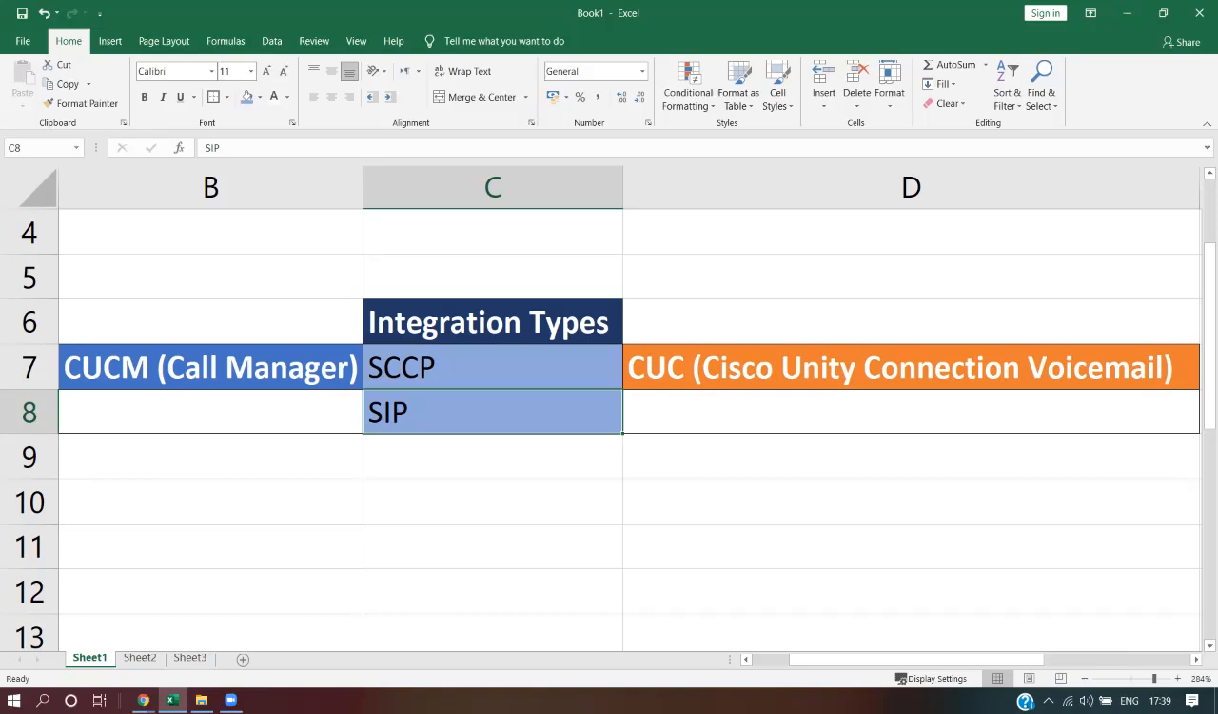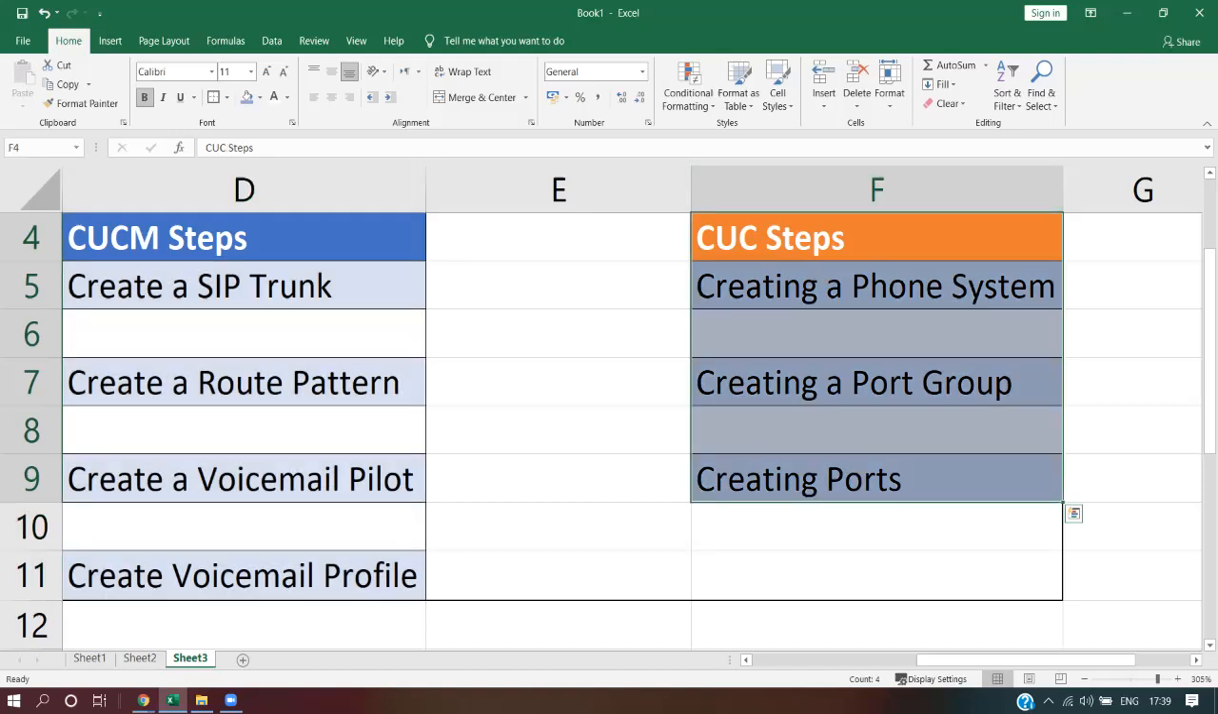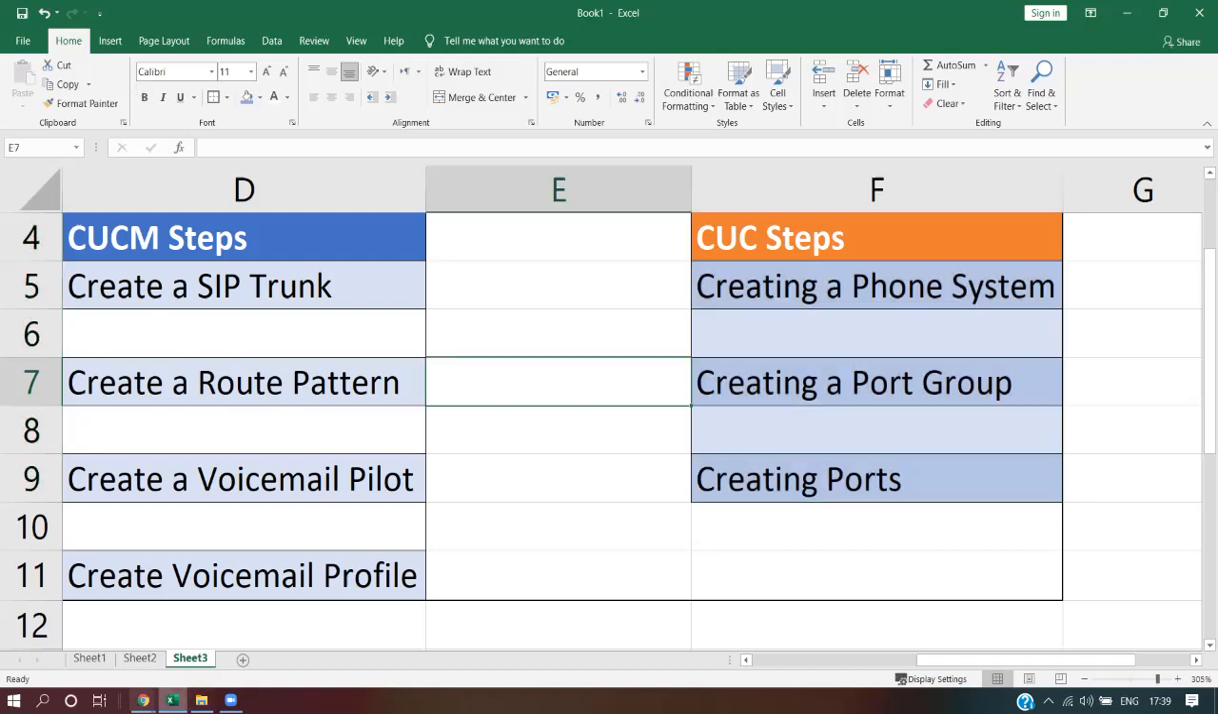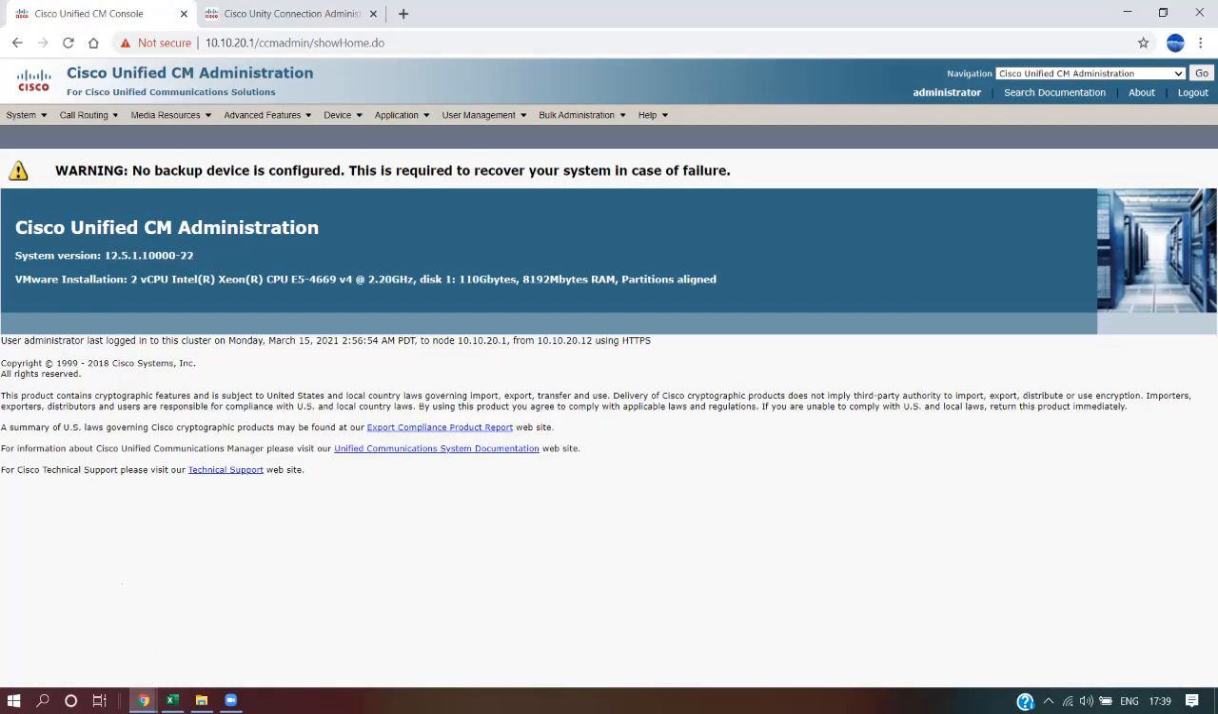Okay, so let's go ahead and talk about the steps that are needed. So here I have listed out the minimum steps that you need to perform on the CUCM side, followed by the CUC voicemail side. Okay, so let's go ahead and jump into the configuration. Right here is my Cisco Unified CM console, and here is my Cisco Unity Connection server.